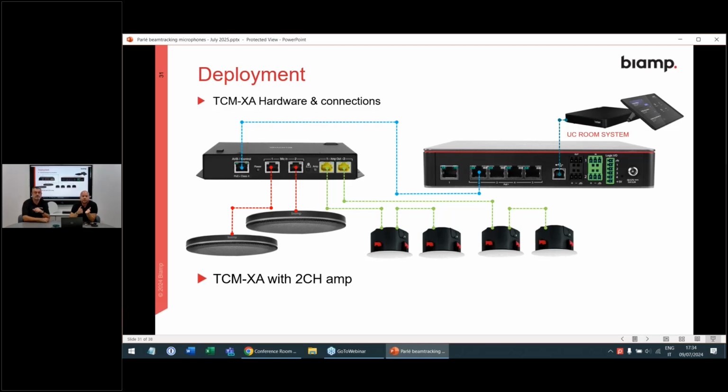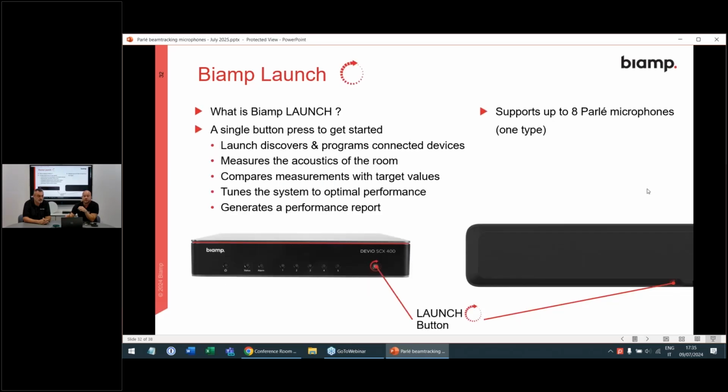So simple design. We have the calculators, we have the designers. Really, you can design a whole room within minutes. Simple deployments, it's really quick. No need to run tens of cables, just a single cable to the ceiling, and the box does it all. Very simple connection. What about configuration?